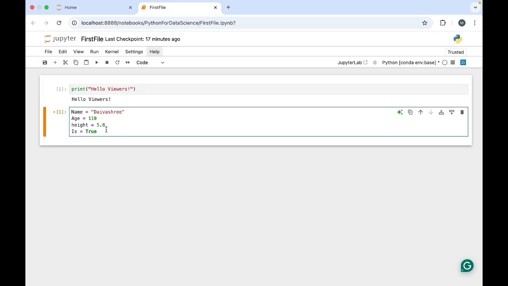Is true. So this doesn't make any sense, but don't take it seriously. But you can see that we have different kinds of variables present over here. Like we have assigned to name, this is the variable, and we have assigned Devashri as the value to it. For age we have assigned 110, for height it is 5.8, and it is true. So this is the string value, this is the number, this is the floating point number or float, you can say that, and this is the boolean.